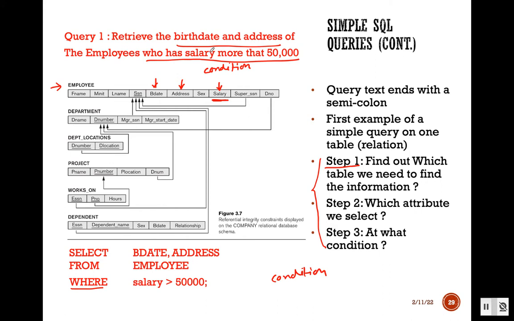So here I have to find out all the attributes. Which attributes am I using? I am selecting only bdate and address. These two attributes will be shown to you in the result. But it is using another attribute, which is salary. All these three attributes have to be in the same table, employee. All these three attributes have to be in the employee table. So the condition would be salary greater than 50,000.